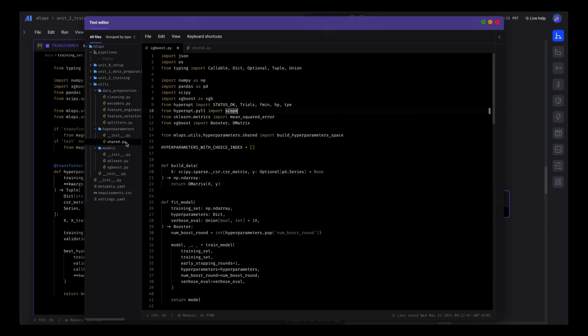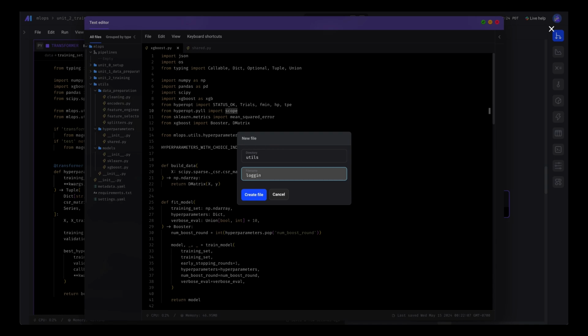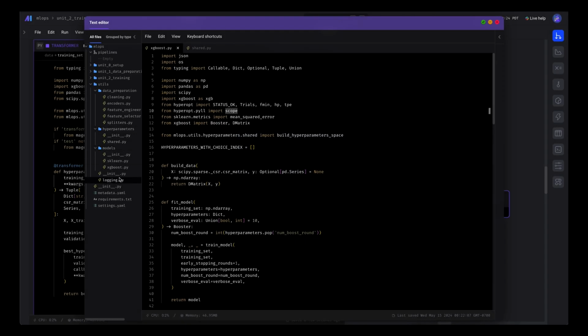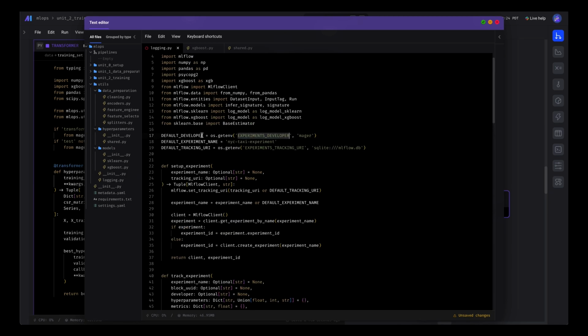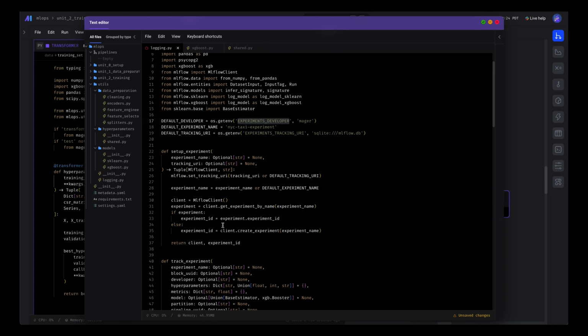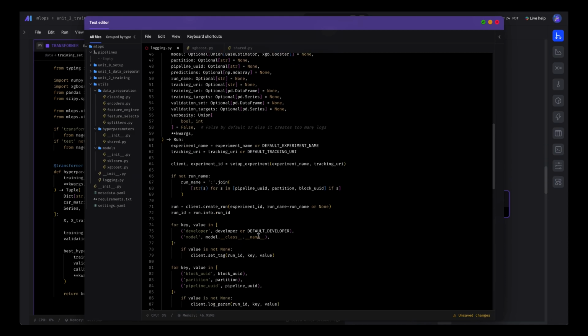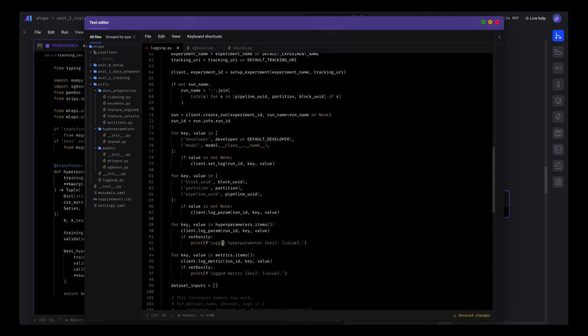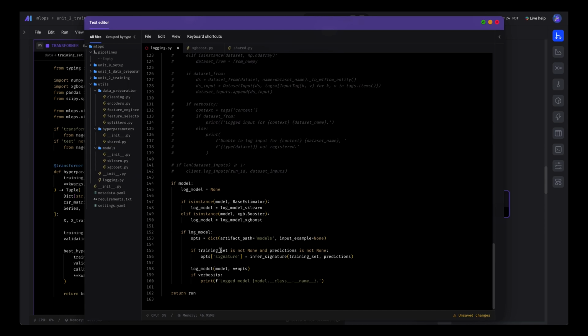Let's go ahead and add that file. We'll call it logging. And let's paste in some code, and all of this code is available on our repository. And all this does is it sets up the experiment. It pulls some default values from the environment variables. If you want to customize those values, it'll create an experiment if it doesn't exist. And you can pass in a bunch of optional parameters to log. Here it's logging the developer, the model, the pipeline. And we commented out that part because it logs too many things and it might take up too much memory.